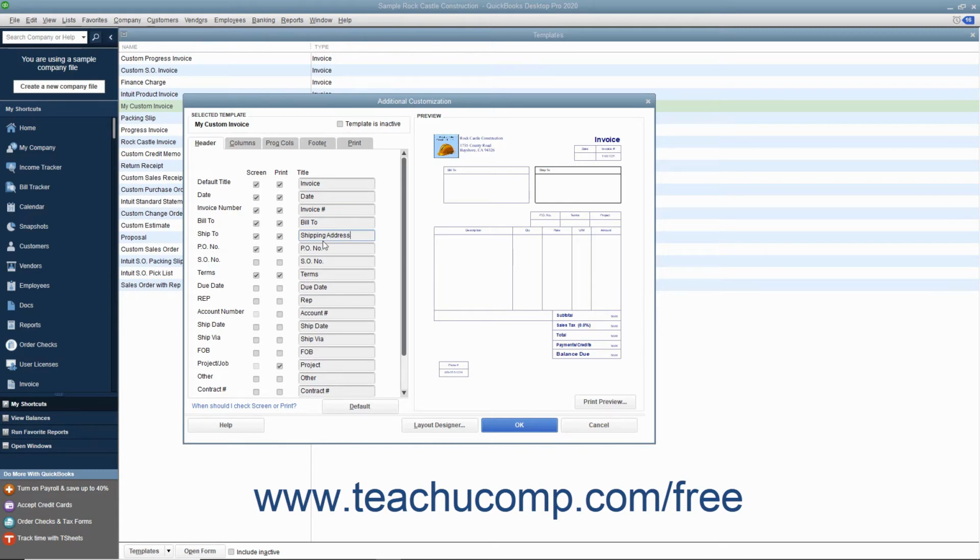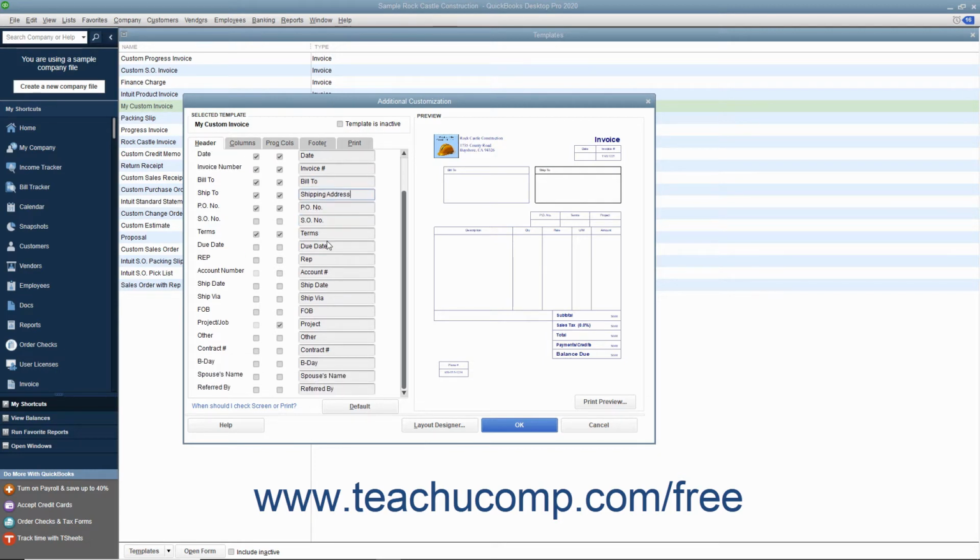You can have a field that appears in one version of the form but not the other if desired. For example, if you have a custom field you want to display within the screen version so you can enter or view information, but you don't want the customer to see that information within the printed version, then select the Screen checkbox for that field and clear the Print checkbox.